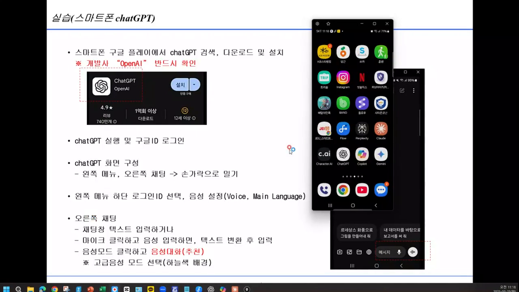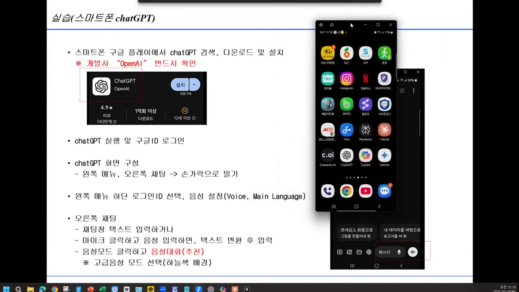Now, let me explain a little bit more about that smartphone. I have shared my phone screen now. First of all, there are some parts that you need to pay attention to when installing ChatGPT.